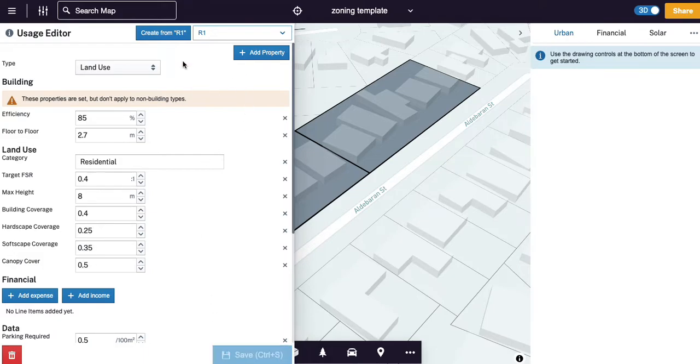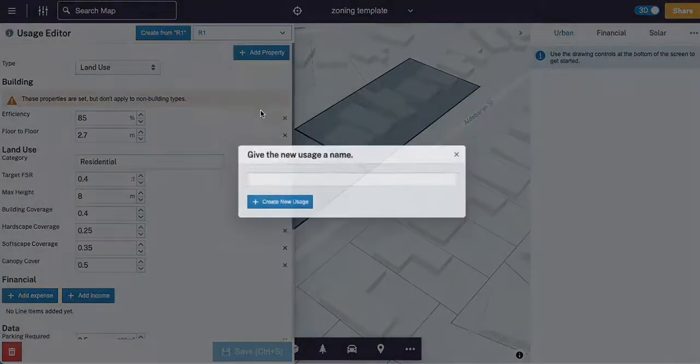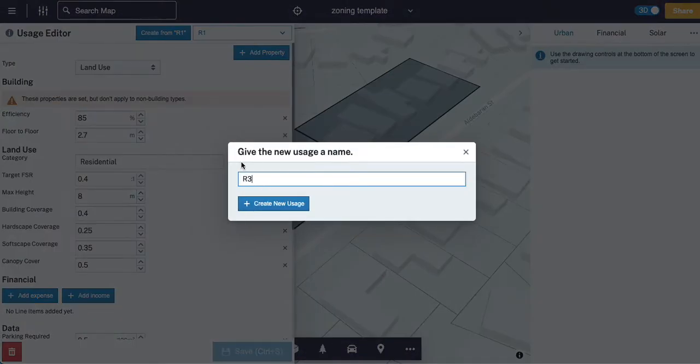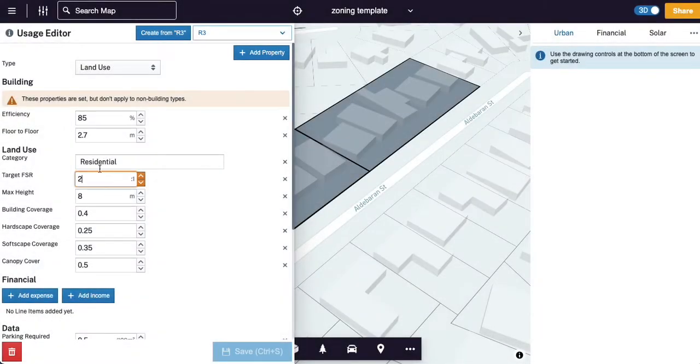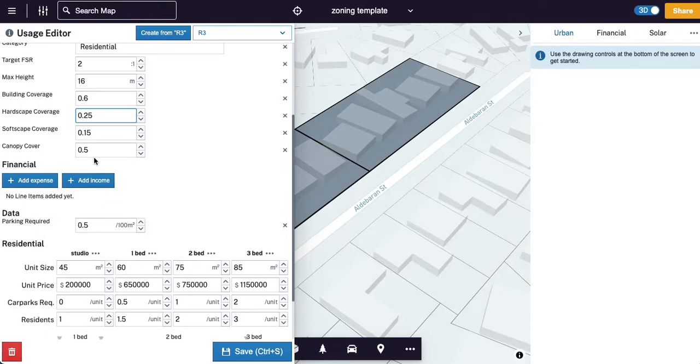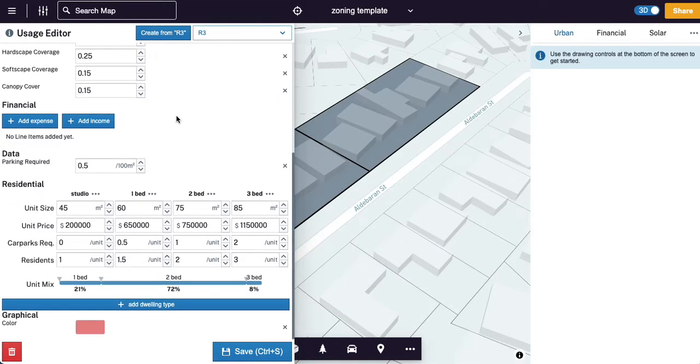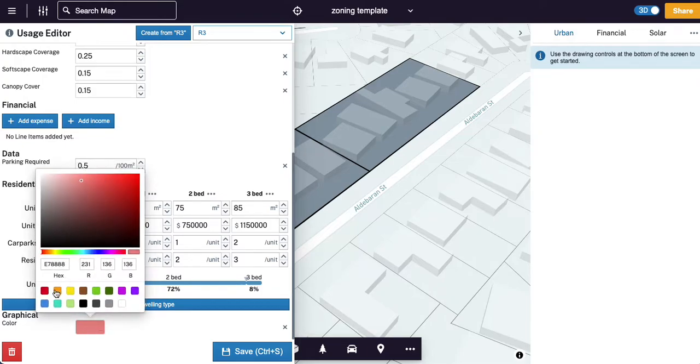So I'm going to save, and let me just shrink this screen ever so slightly. And from this, I'm going to create a high density residential typology, R3, and give it an FSR of 2 and a max height of 16, building coverage of 0.6, and I'll take that off softscape coverage, so it's at 0.15. That should have 0.6 plus that equals 1, and canopy cover I'll say 0.15 as well. I'm going to make that a bit more orange and save it.